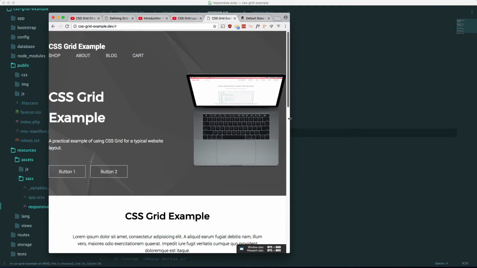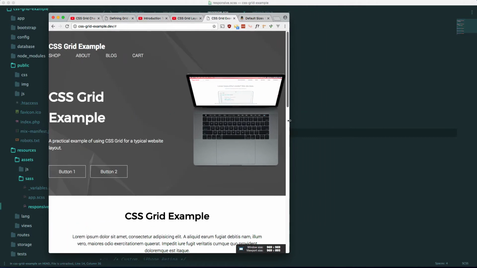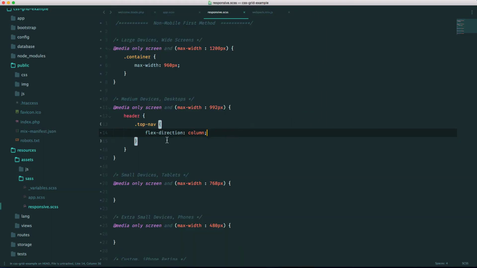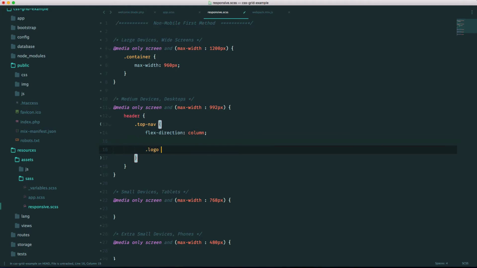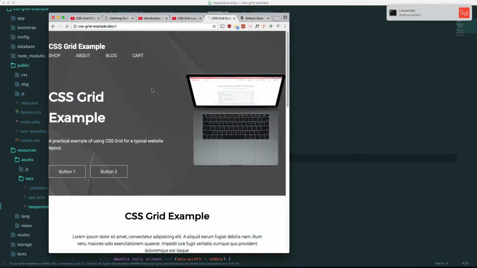What else do I want to do? Let's make the logo centered. So dot logo, margin auto. That did not work. Margin auto. So that should center the logo at that breakpoint. There you go.